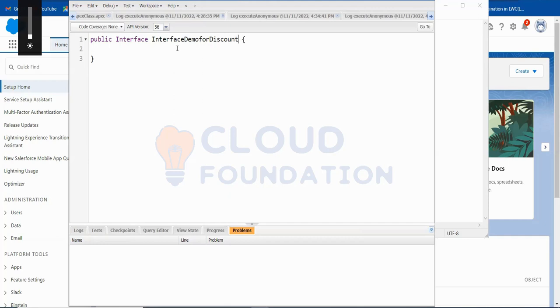So I'm creating an interface. Whenever we are creating a method inside an interface, it will not have a body. It will have only a signature. For example, let me close this also.